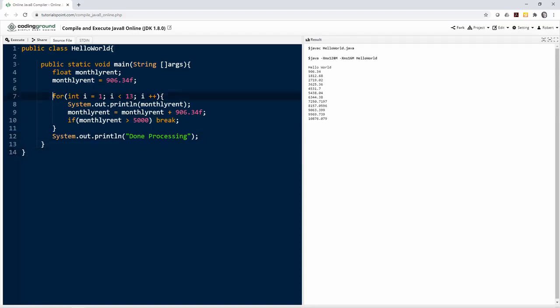So I'll let you take a look at this. Basically, this is saying in English that we're going to loop through this code 12 times unless the monthly rent gets to be more than $5,000, and then we're going to break. So if I run this program, I should get the following. And here we go: month 1, month 2, month 3, month 4, month 5, done processing.